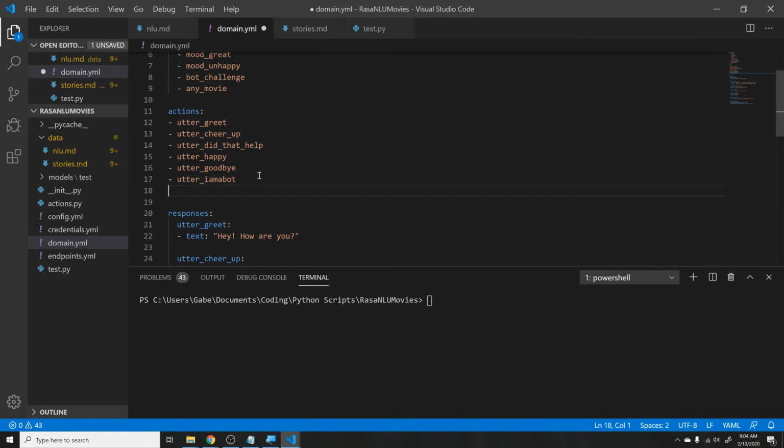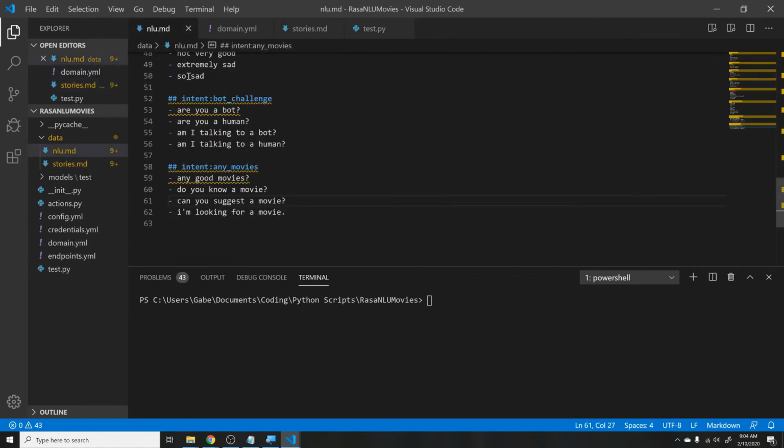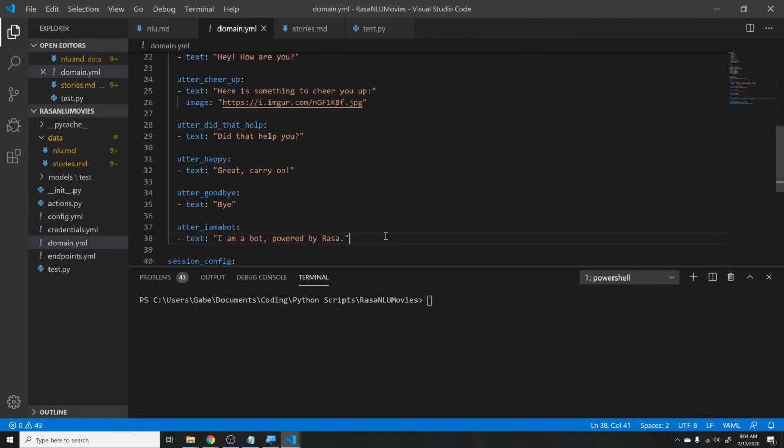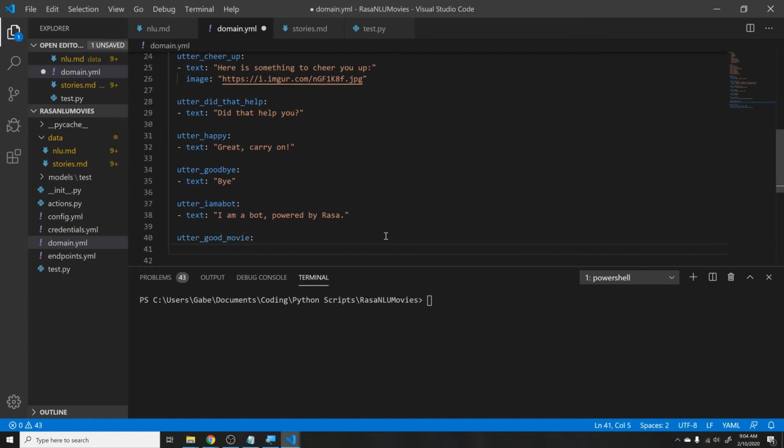Then we will go down here and we will utter good movie, which I believe is the syntax I used. Yep, utter good movie and any movies. And if we go to NLU, any movies. Then under responses, we will create our utter movie. So say utter good movie, and I'm just going to say text. So this is basically where you define it.